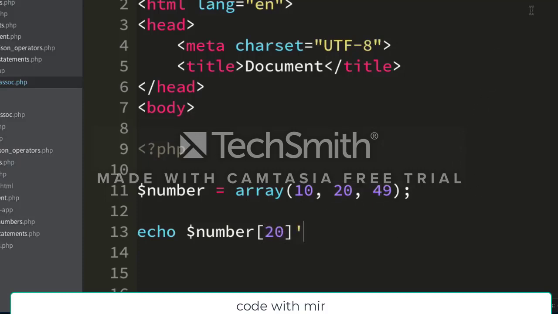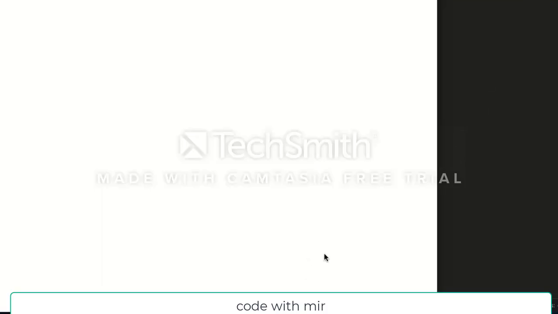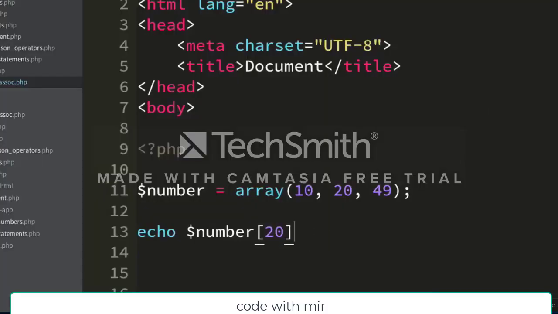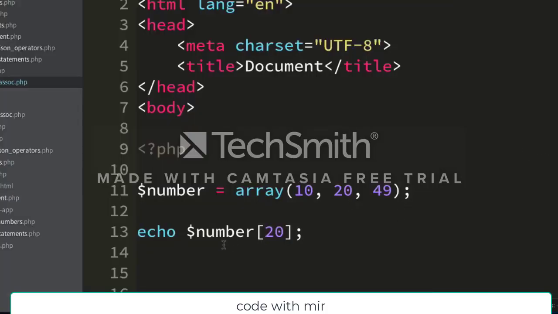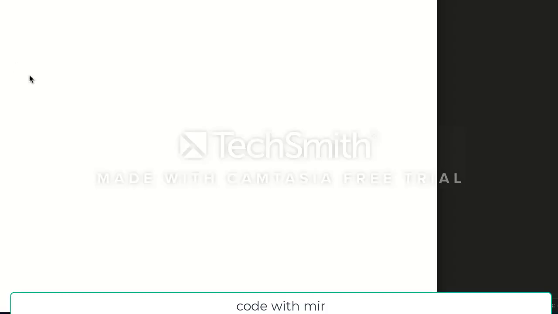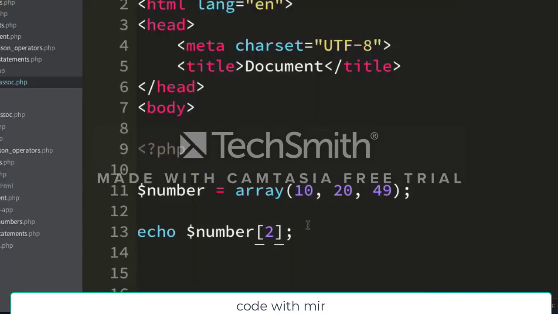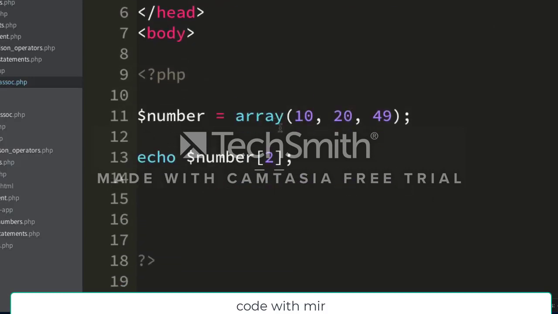And we go and see this in the browser, and oh, actually I got a mistake right here. Make sure we fix that. All right, undefined offset 20. Of course, we need to, there we go. So we know that we can print out the values of an array like this. This is a normal array.